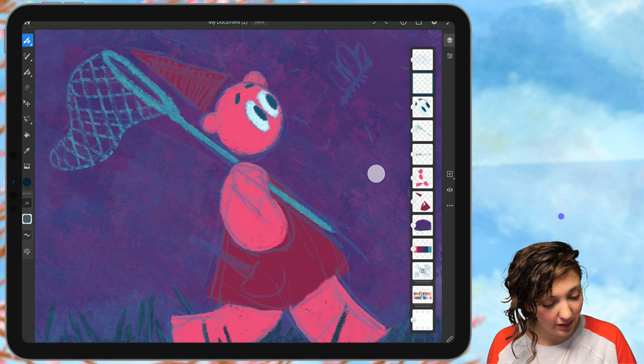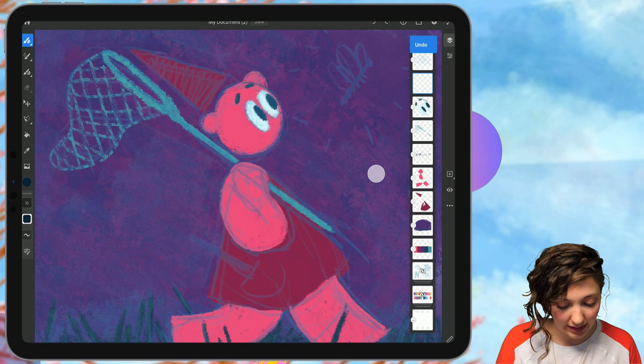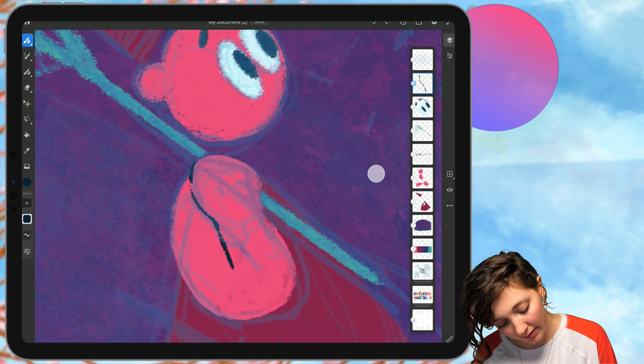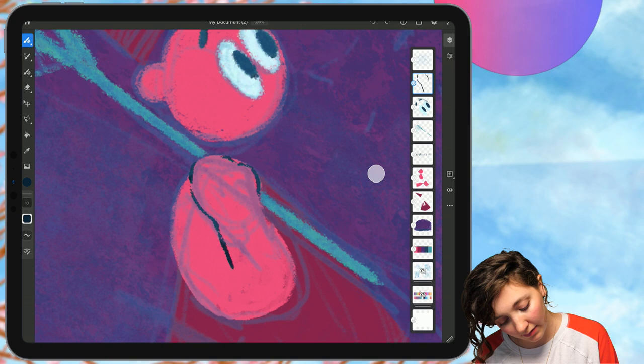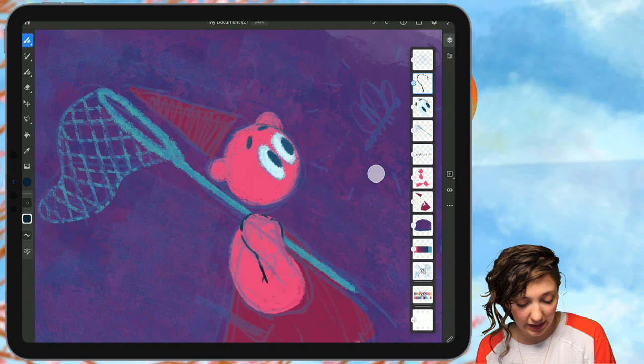Let's grab the Blair brush. I'm going to favorite these so I don't forget. Here's Blair. Nice. And let's add a couple details. So we want to make sure that we know where the arm ends. Maybe that we know that he has a couple fingers. Cool. He had a little bit more depth in his eyes.